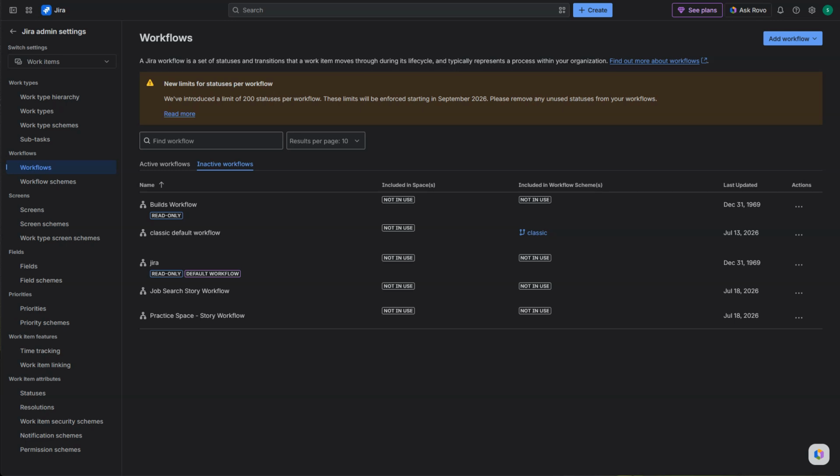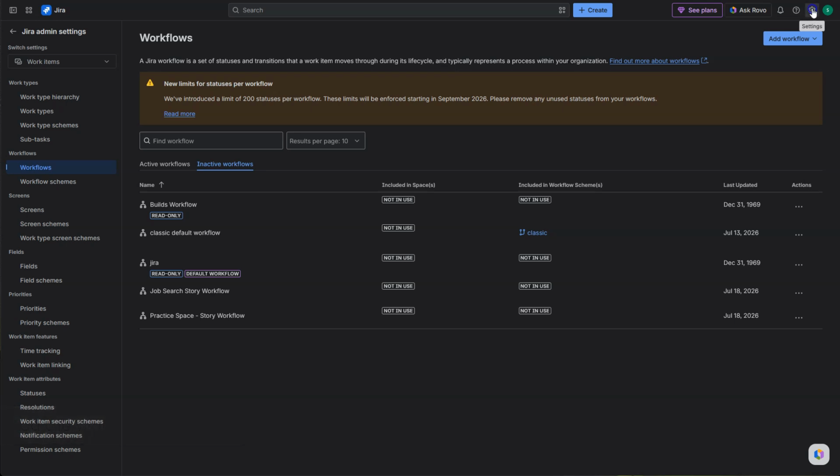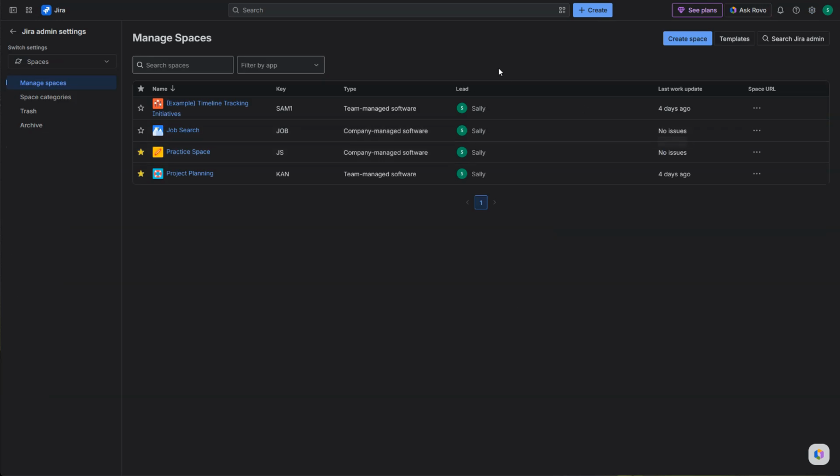Now, the last thing we need to do is we need to assign this to a space. That means that we are able to use that in a space. So it's not enough to just build it. We have to actually tell it where to be used. So what we're going to do now is we're going to navigate to space settings. So click on the settings icon up here and click on Spaces. This should bring you to the Manage Spaces page. If not, it's over here on the left sidebar.